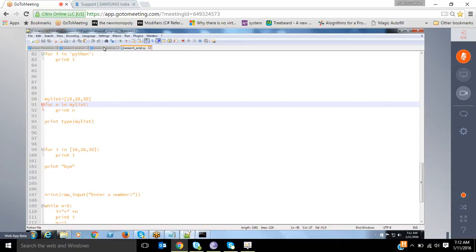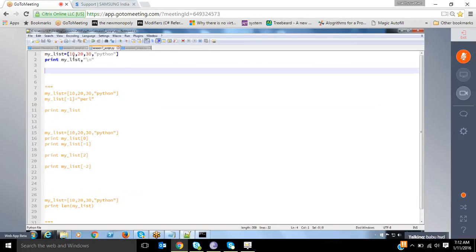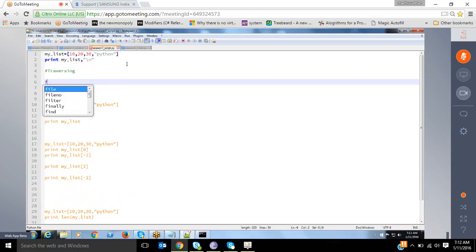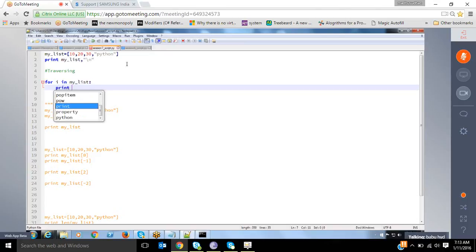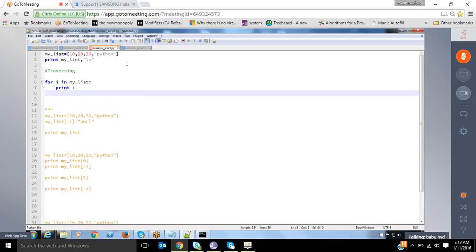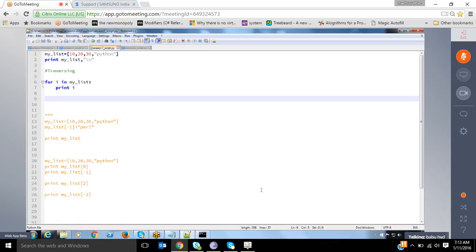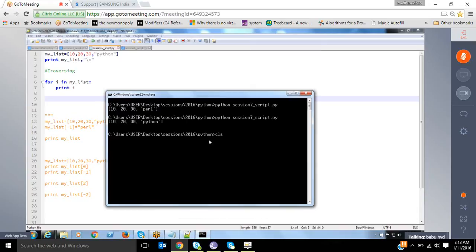So here we have a list now. I just want to display all the values of the list one by one. Generally we call this traversing. To traverse, we use a for loop: for, then variable name, then in, then the list of values, which is my list, and it ends with a colon, then print i. You should understand there is no increment here in the for loop. We are just writing a for loop and a print statement.